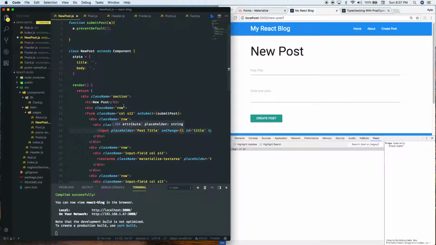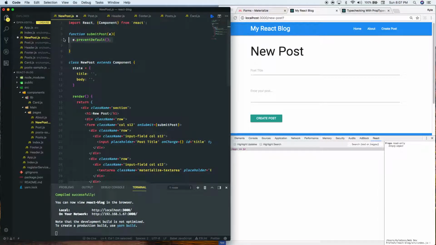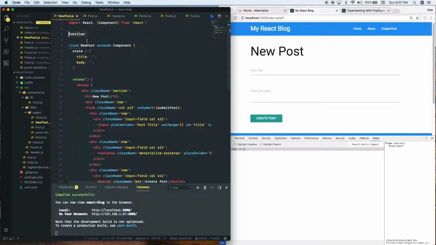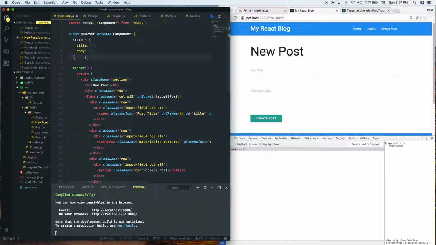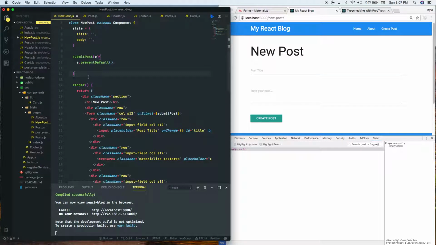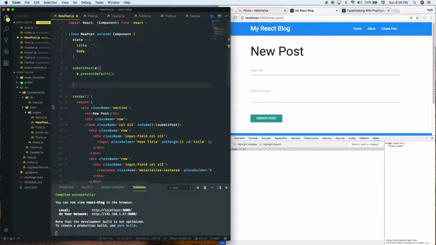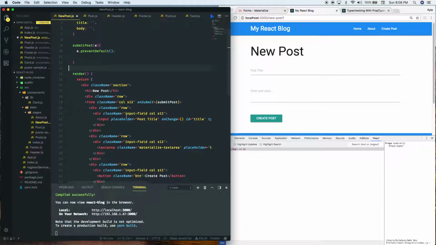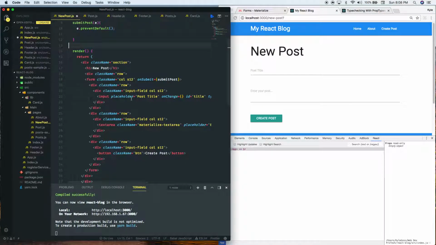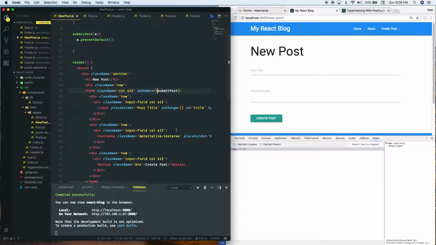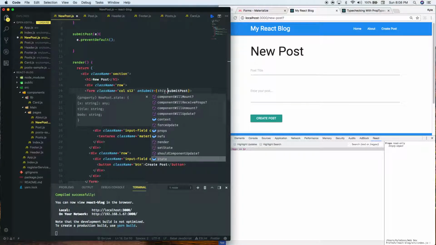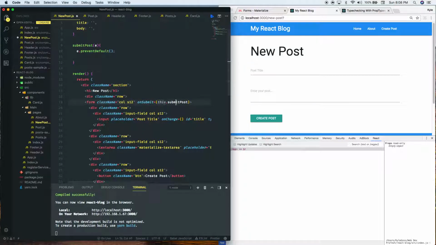Actually, before we do that real quick, I'm going to move this function within the class as well, make it a class function like so, just because this submit post is not going to be used anywhere else on the app except for this new post class. So I want it within the class. So where we said onSubmit post, we now have to change it to this.submitPost. Now it's a class method, and it should work exactly the same.